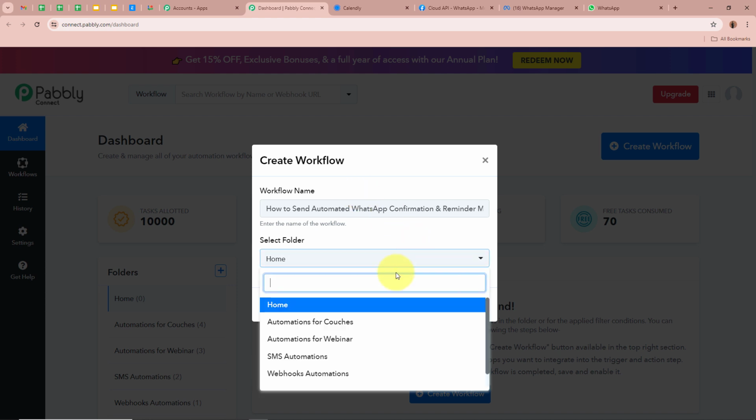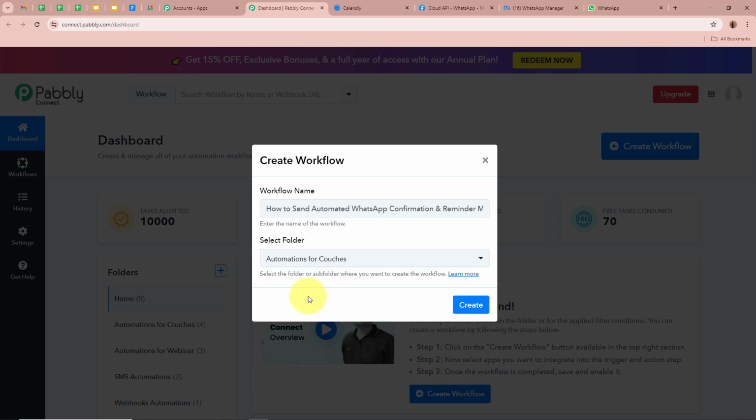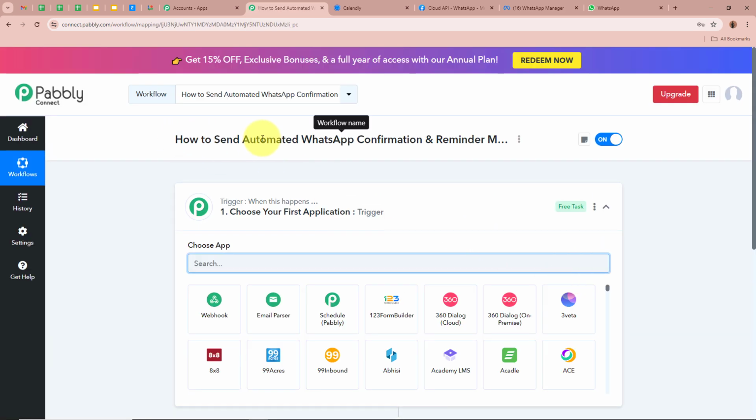For that, click on this arrow. These are the folders that I've created in my Pabbly Connect account, from which I'm going to select Automations for Coaches as the folder I want to save this workflow in. After giving a name to our workflow and selecting the folder, let's click on Create in order to create the workflow. A workflow is created in the name of How to send automated WhatsApp confirmation and reminder messages to Calendly invitees.